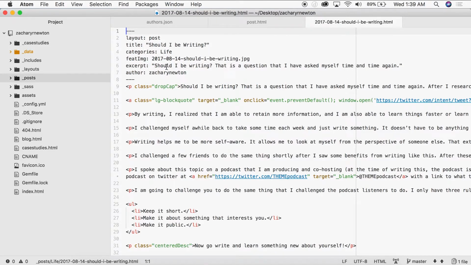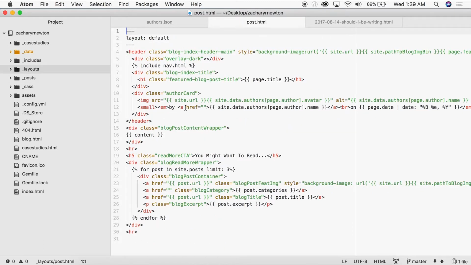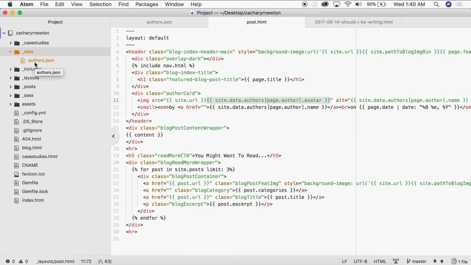So again, I have set up a variable in the YAML front matter called author, and I gave it this value. If we go over to the post layout page, this is essentially how we are pulling in the data. I'll show you right here. To get this started, this is how we're pulling in the avatar image. It's site.data, and that points us to this data folder. Now, to go further into this, we need to select this file, and this file is called authors. So it will be site.data.authors. That is the JSON file name.